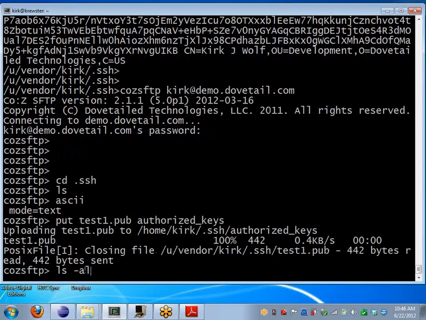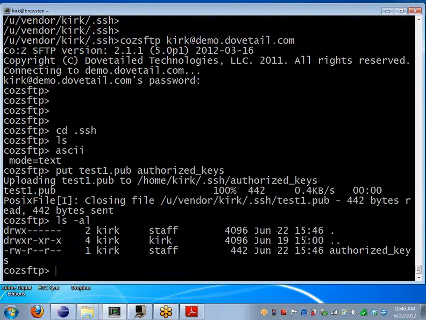Okay, let me do an ls -al and see what I got. So authorized keys, right? Read, write. So only the owner can write to it. Good. That's what we want.